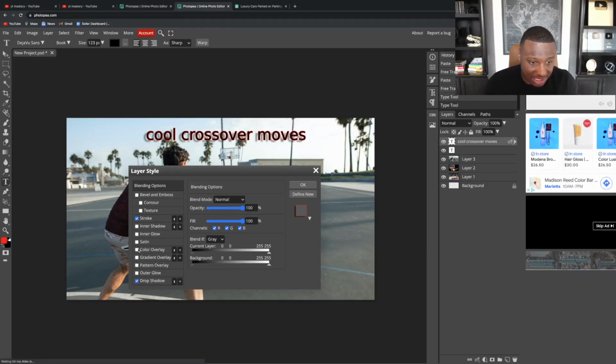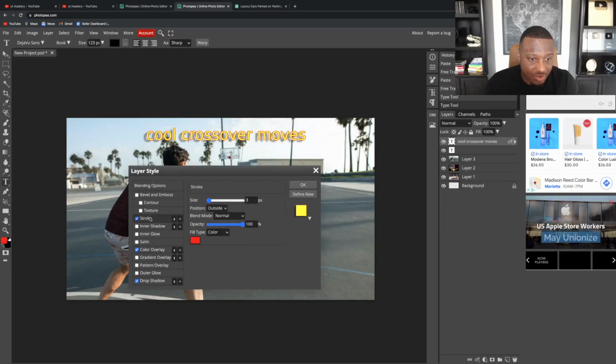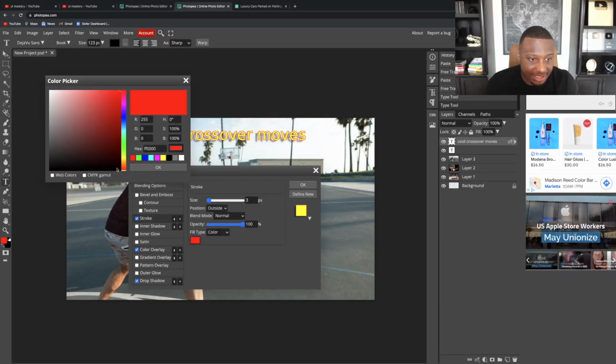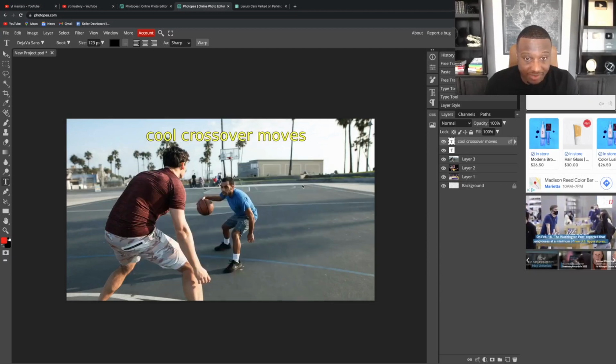This is what you're not supposed to do. So color overlay, they'd make this like a crazy yellow, and then the stroke would be black like this. There wouldn't even be any drop shadow, right? They just leave it like this, right? And then the text would be very big, okay?